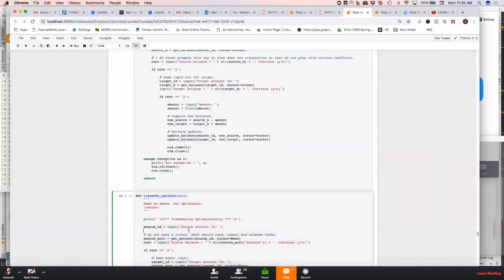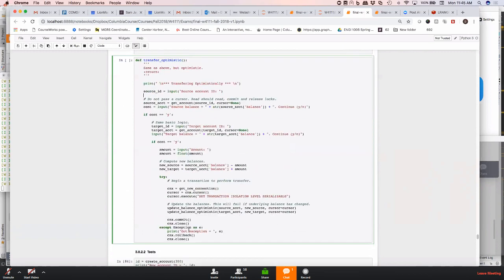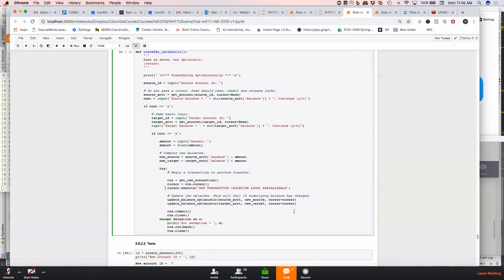And this is optimistic, which is basically the same logic, but I don't lock the records in this transaction. So these things are not locked when I get to here. So I read them, but they're not locked. And then I basically go and say, if they haven't changed, update them. And that is how optimistic and pessimistic transactions work.